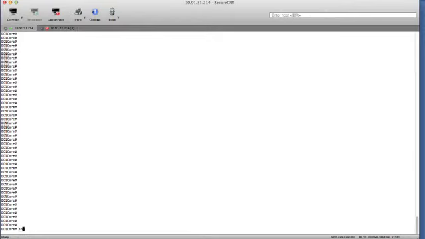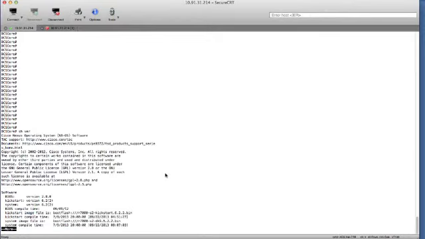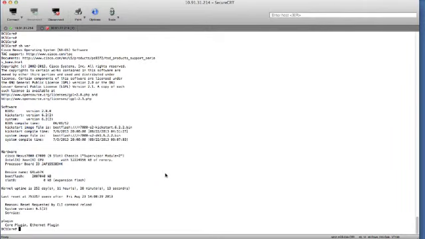If I do a show version on this switch, I can see that it has some slightly different information on it. Obviously, the software versions are different, as well as the hardware versions. If you'll notice, this says Cisco Nexus 7000. It's a 9-slot chassis with a supervisor module 2. In this case, we're running NX-OS 6.2.2.